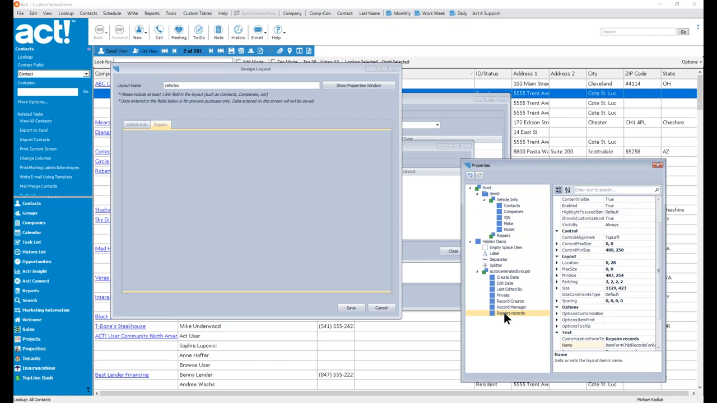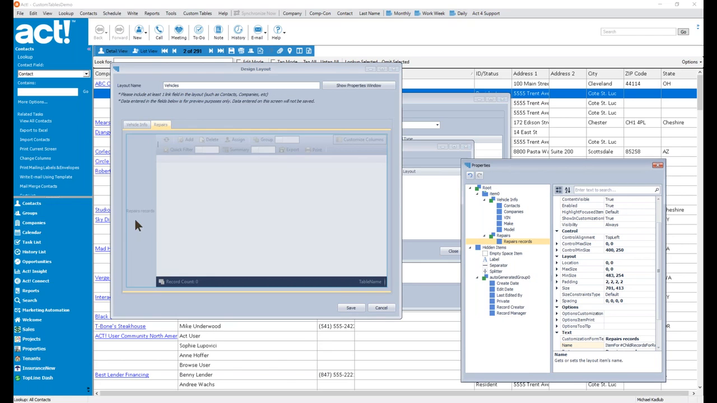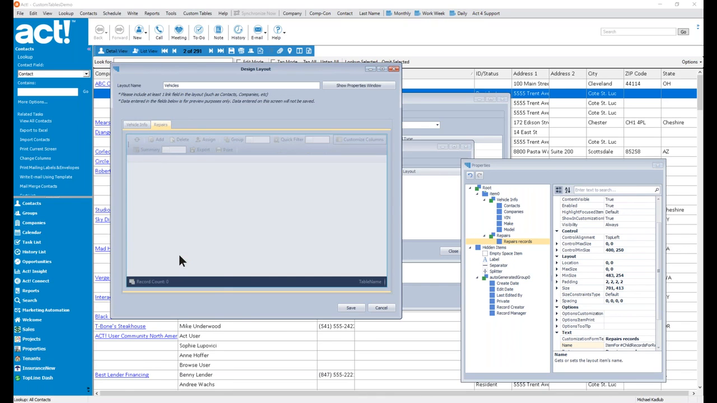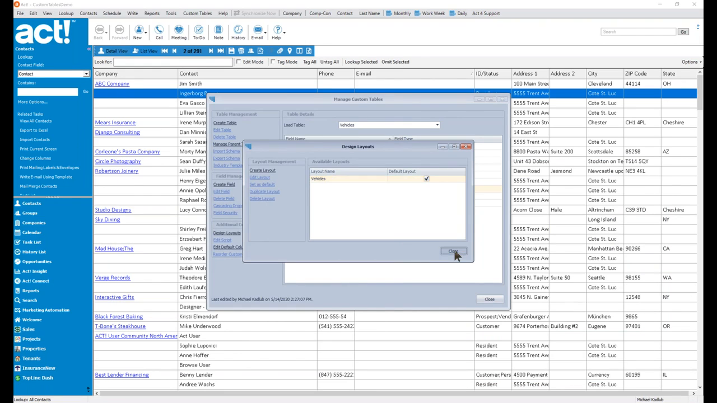I'm just going to drag that option right over here. And then it puts a label there. I don't really need the label because I have the tab name repairs, so I can just remove that to give myself some more real estate below there. So I right click and I hide text. And it hides the label there. Go ahead and hit the save button. Close out of there.